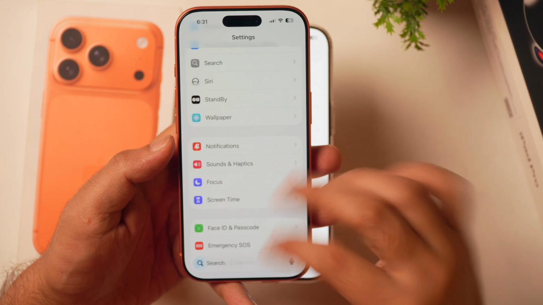So this way you may get earthquakes, weather and other emergency alerts on iPhone or iPad.